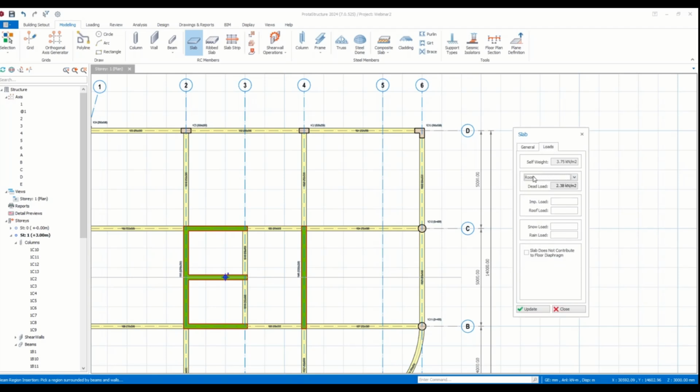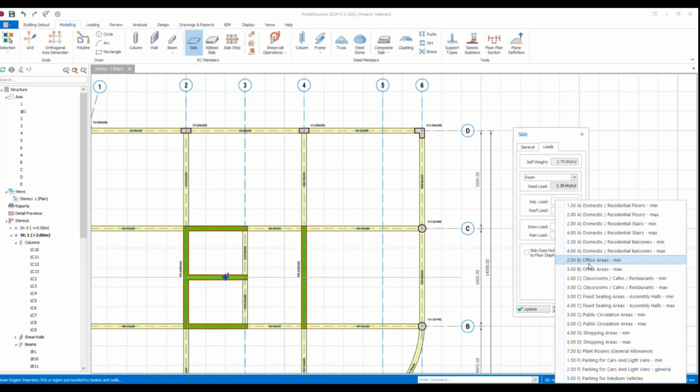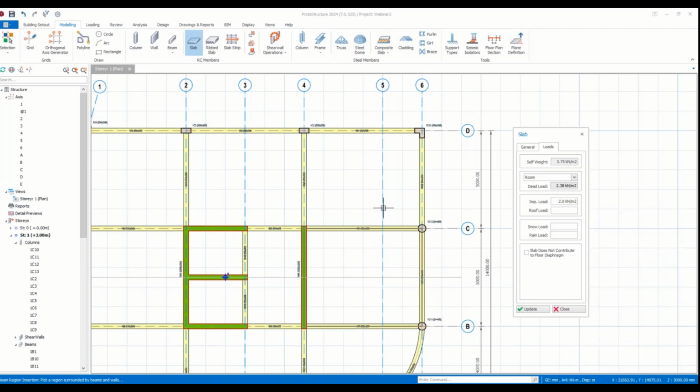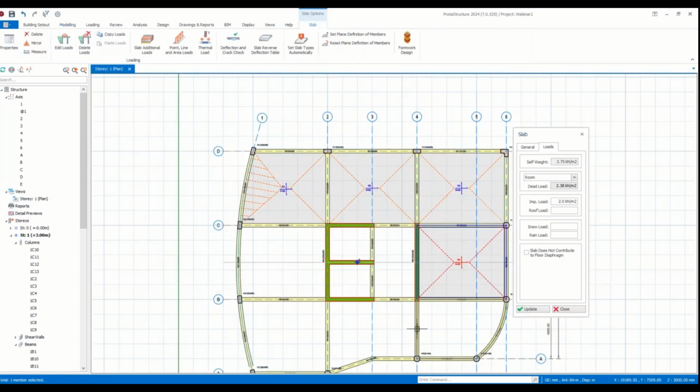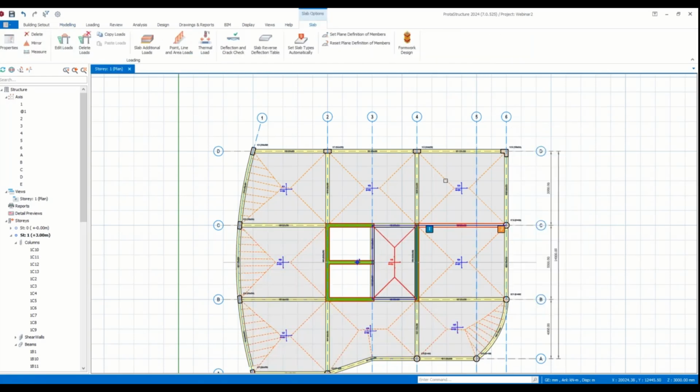I'm gonna use our predefined loads. Of course, if you want, you can insert your own value with the enter value option. Imposed loads, if you just right click, you can see code based imposed loads in here. So I'm gonna use the residential floors option. Okay, we can simply click on the beam region, and our slab members will be inserted just like this.